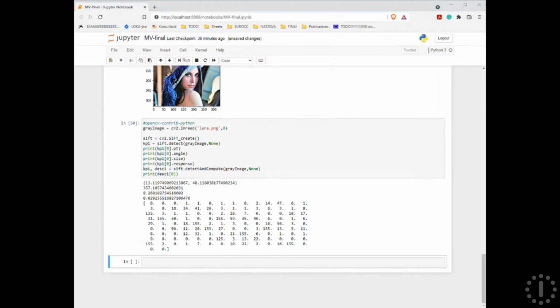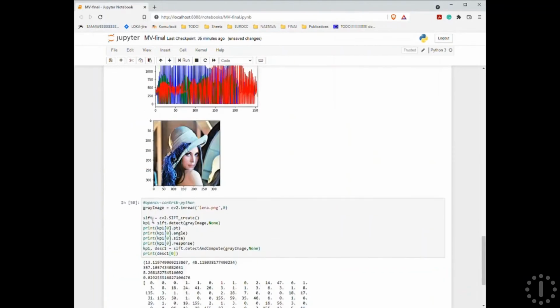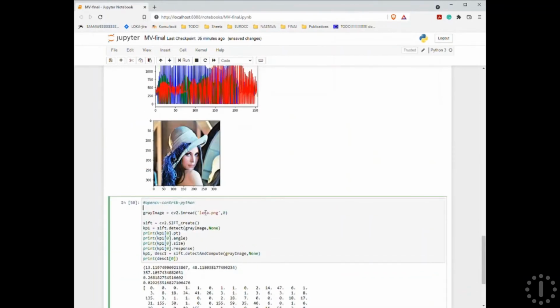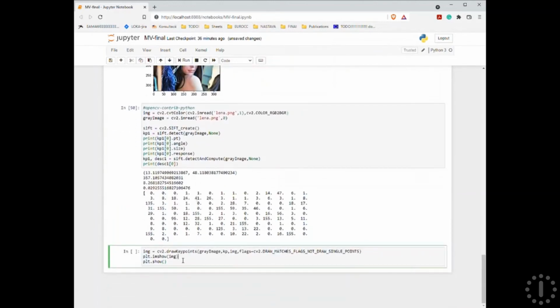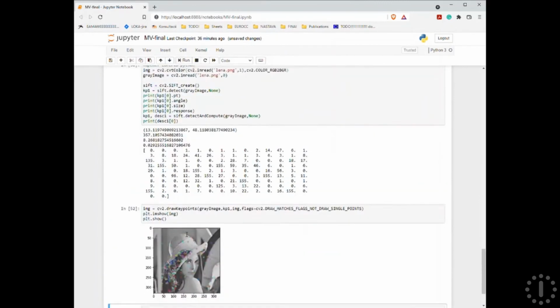We can also draw the keypoints on the image, so we can have the gray image. I loaded it like gray. Let me also load it in color and convert it. Here is the image, and I'm going to draw on the image the keypoints, KP1. Here are all of them.